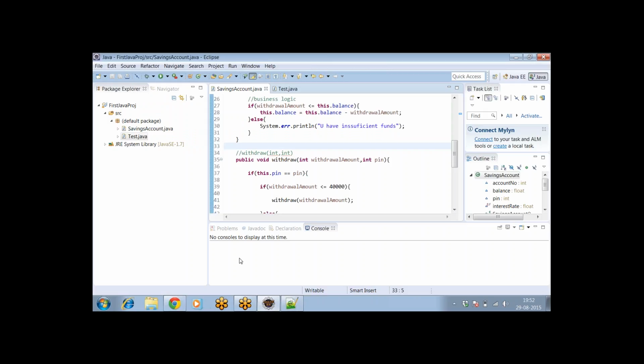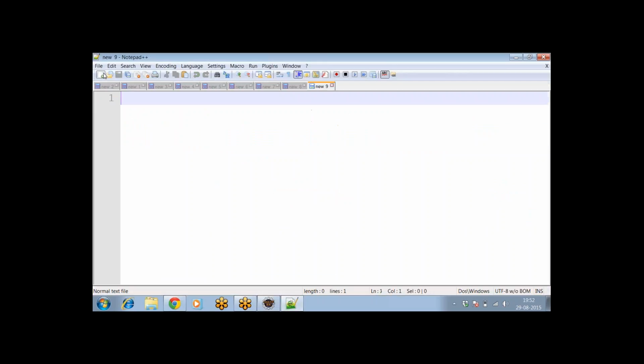So for this inheritance concept, again we'll consider the savings account class itself. I'll tell you why. Suppose you have been given a requirement. You got a task here. What is it? You need to define a class that should represent junior savings account objects.